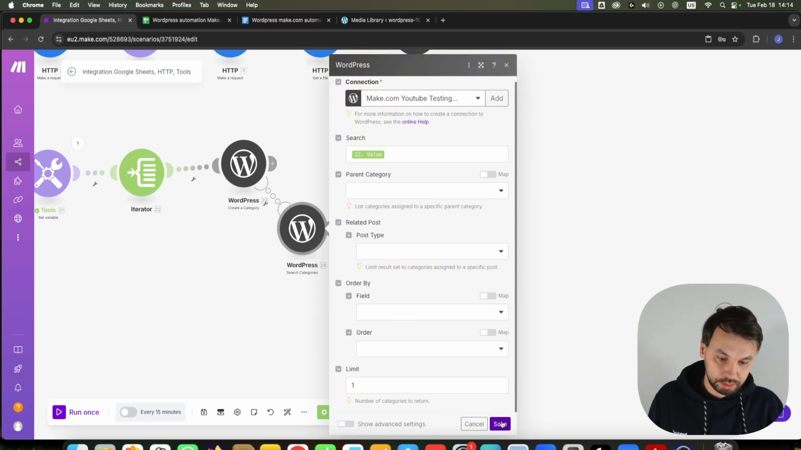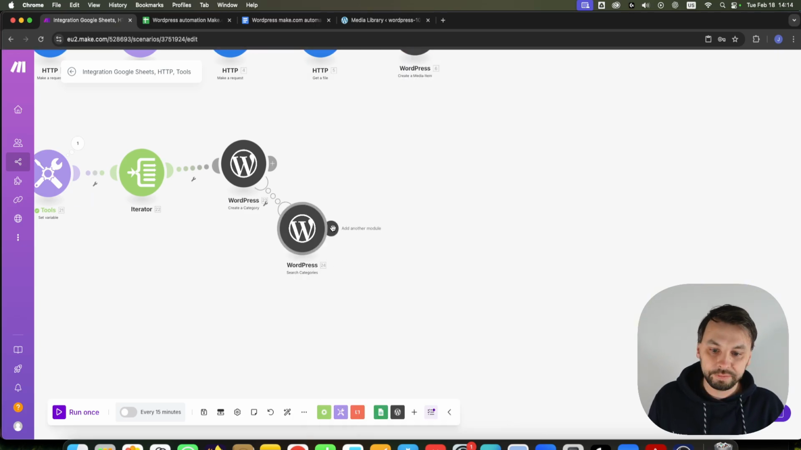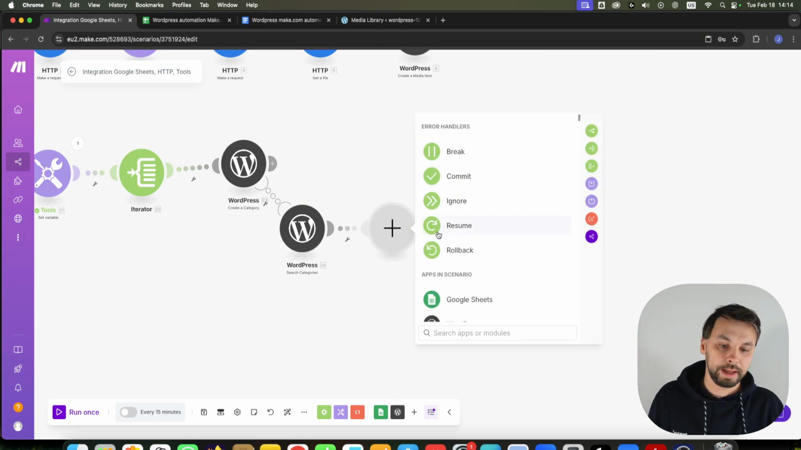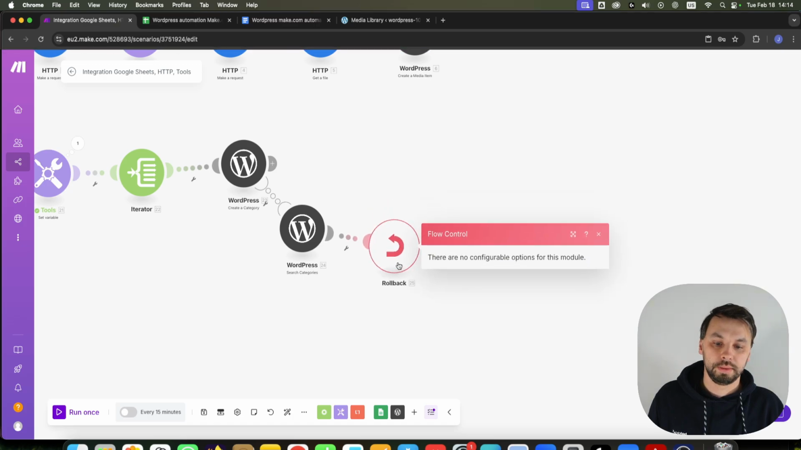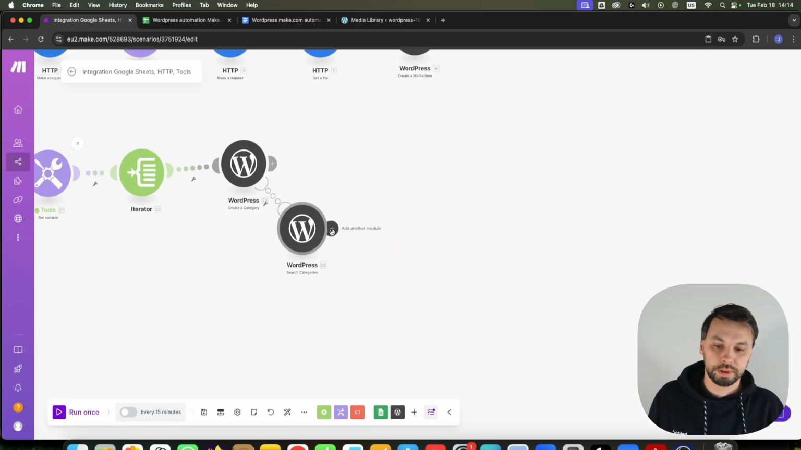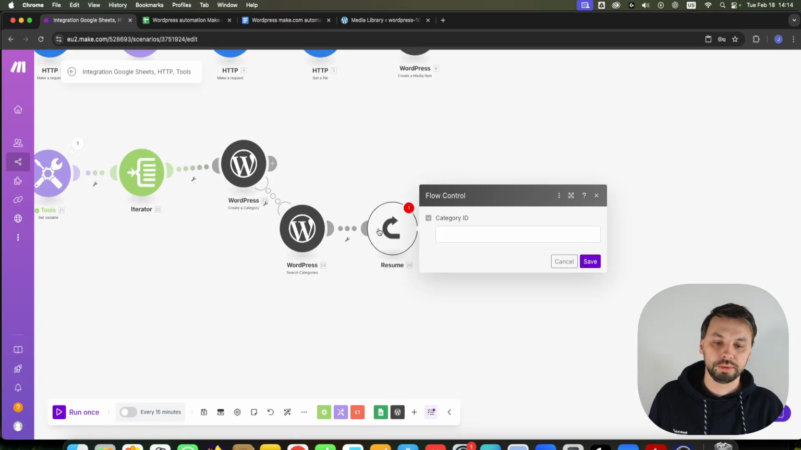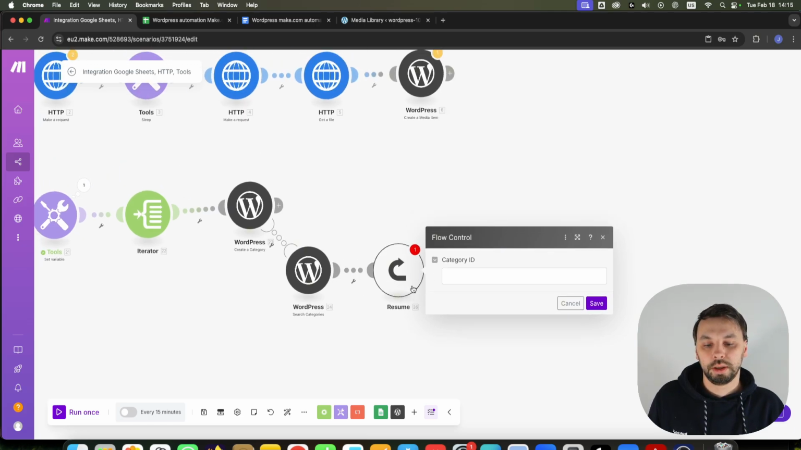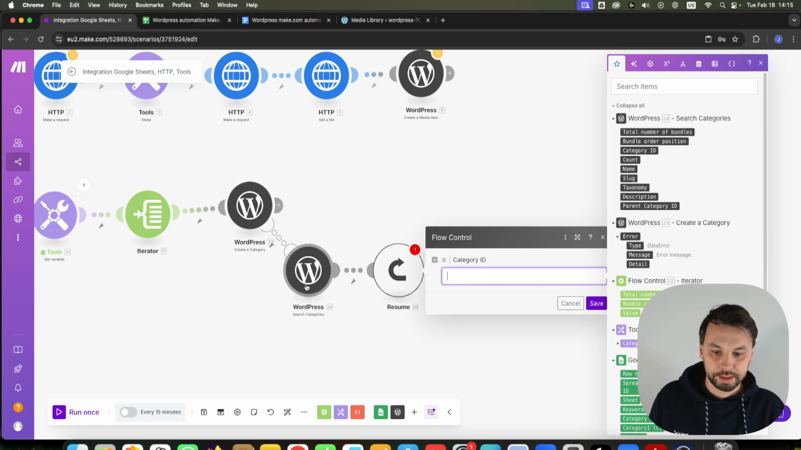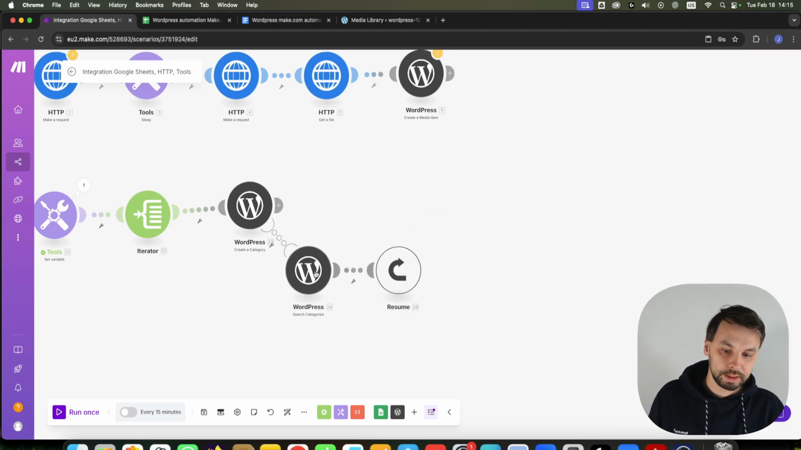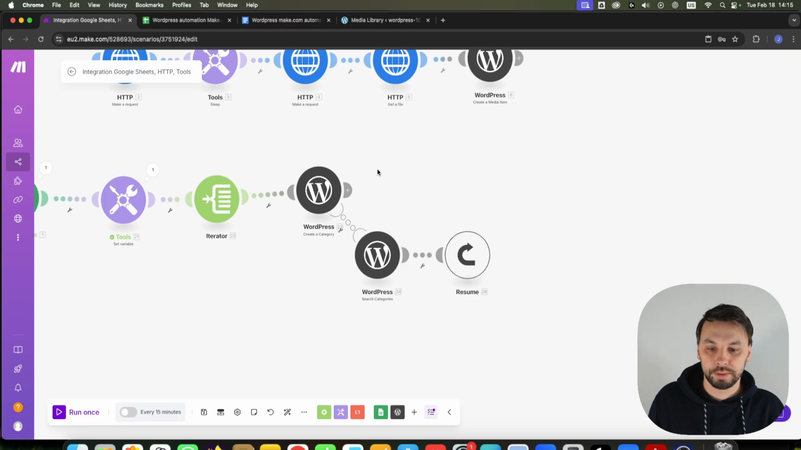And after this we need to add, sorry, not rollback, resume module, to resume the route that's gonna continue after this module. So here we're gonna select the category ID that we're gonna get from this module, and this is gonna resume the scenario here.